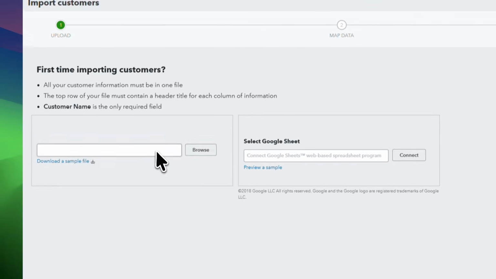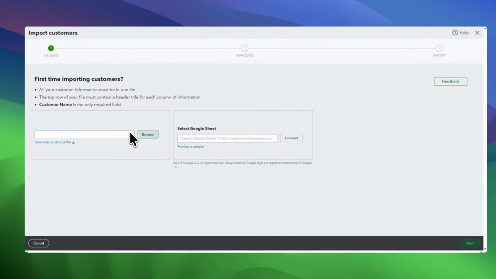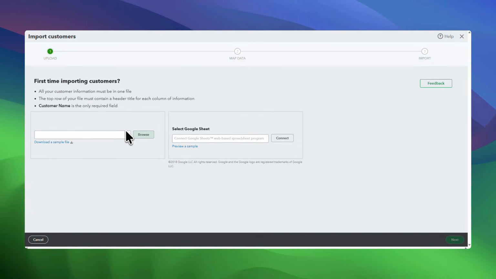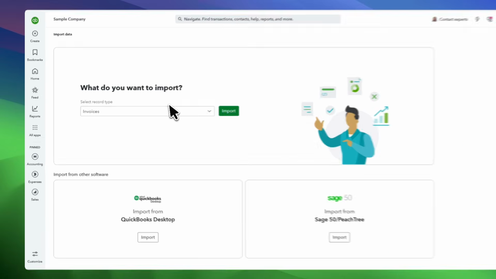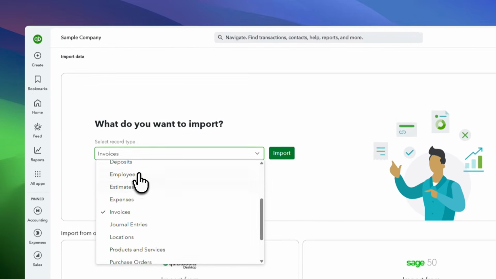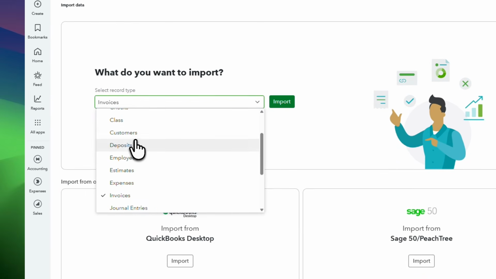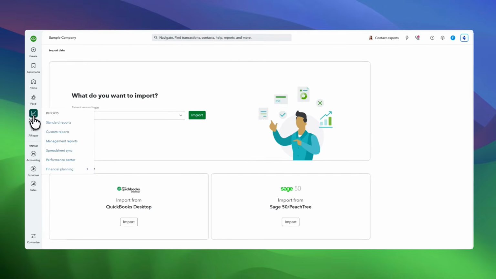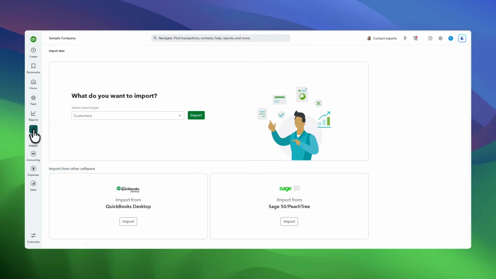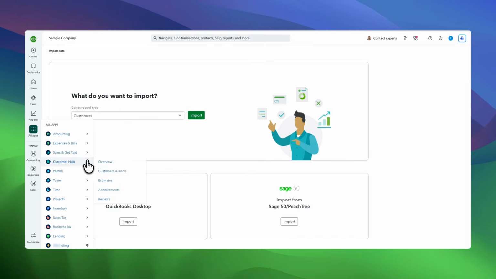After uploading, QuickBooks will ask you to map your data. This means you'll connect each column from your file to the correct customer field inside QuickBooks. Take your time here and make sure each field is matched accurately, because this determines where all of your information will appear after the import is complete. When the mapping looks correct, complete the import, and that's it. Your customer list should now be added to QuickBooks in bulk.